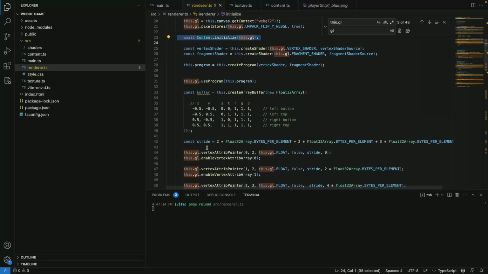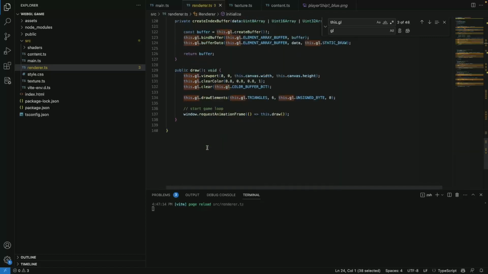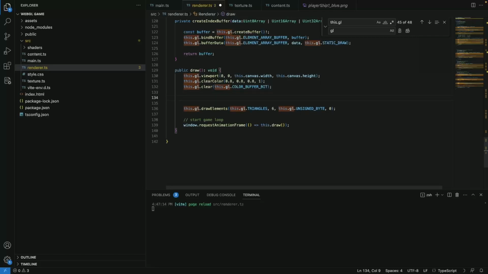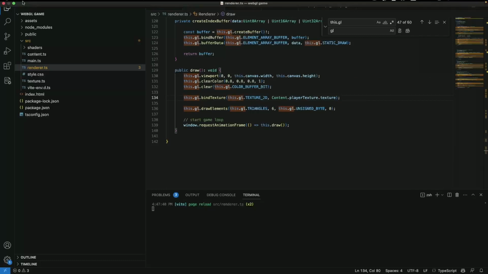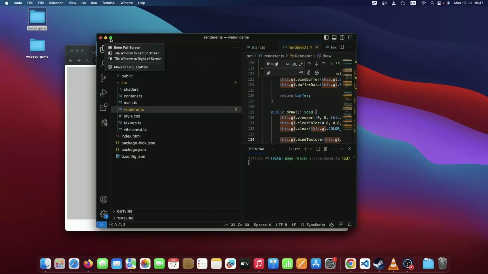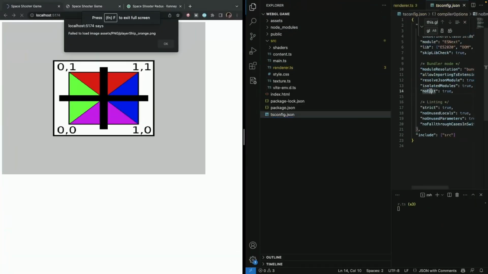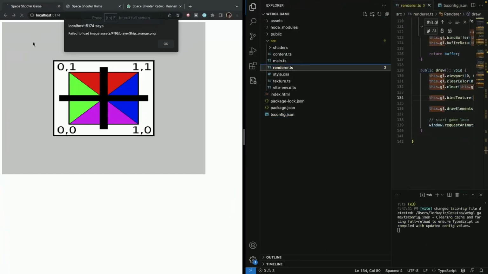And then somewhere over here in the draw method, it should work automatically because our texture is already bound, but let's just do it. Let's just bind it. And then yeah, this is fine. So our texture is bound now. So let's see, what do we get? This should work generally, but it doesn't for some reason, which is interesting.